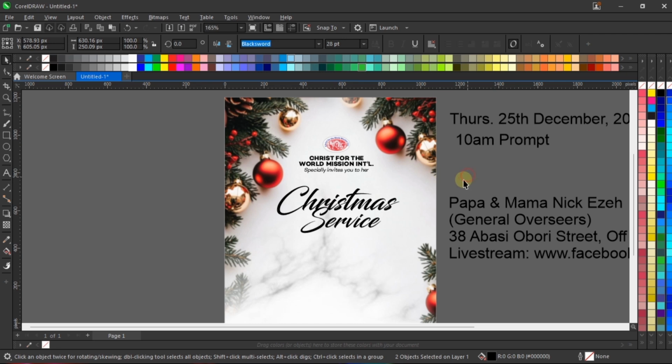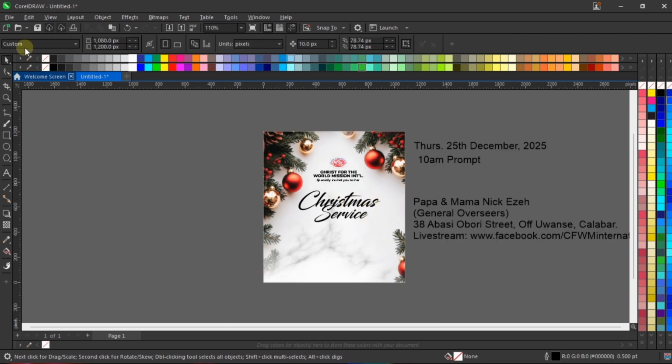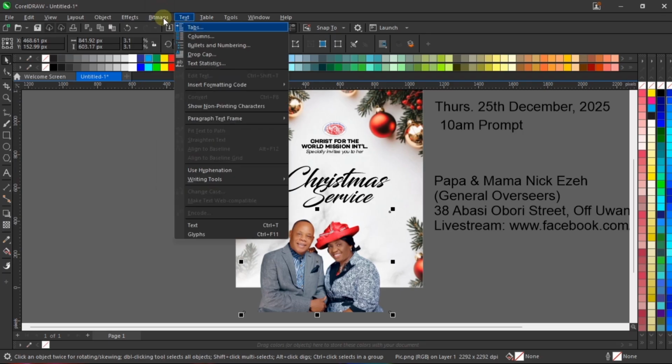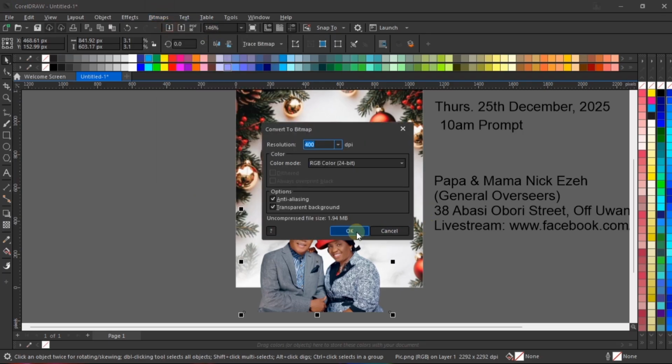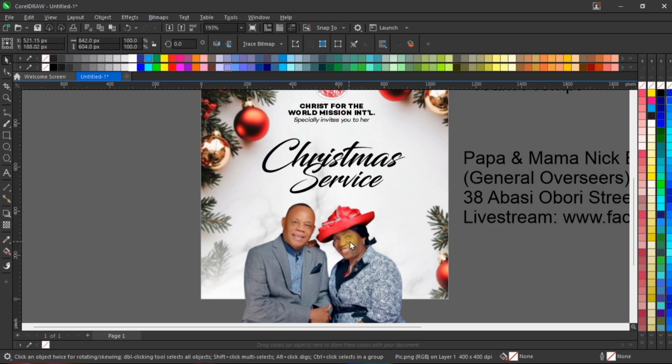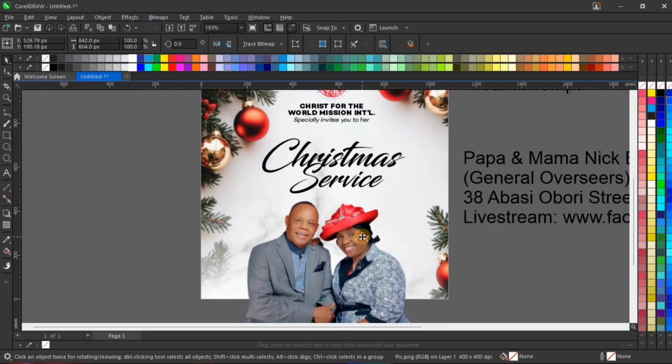Follow me carefully. Next, let me bring in the picture so I'll know where other things will be. Let me import the picture to be used. Let me click on Import, and I'll bring in the picture to be used. Convert to bitmaps menu, convert to bitmap, just like what I showed you before. Now I'm going to be placing this image here. Have you seen? I've placed this image here.